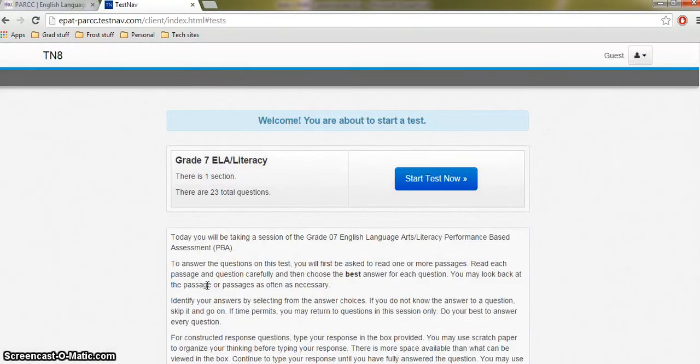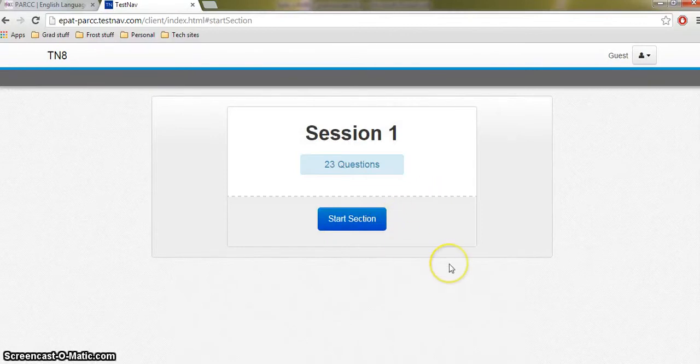Alright, so again, we're in the 7th grade. It's going to give us some general directions, and it's going to prompt us to start the test now. Notice that I did not have to put in any kind of username or password or anything like that. It's got me logged on as a guest, which is perfectly fine. Alright, there's 23 questions in this session. Let's go ahead and start.